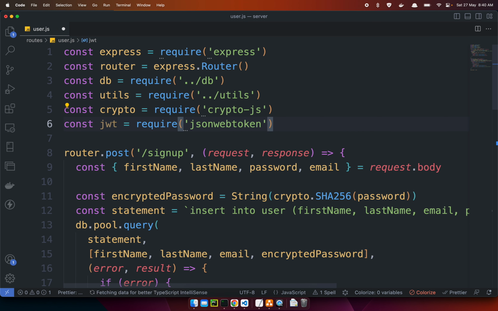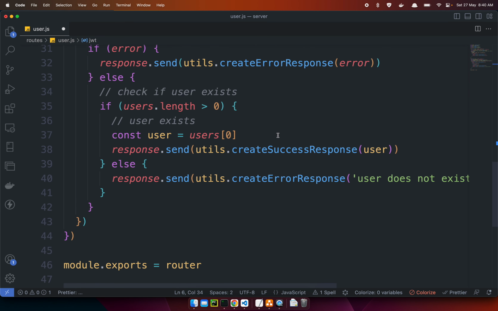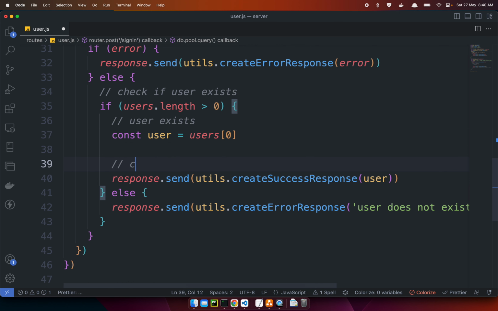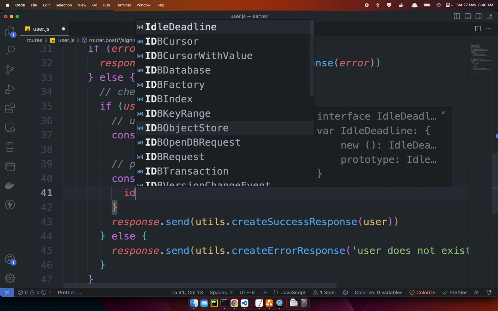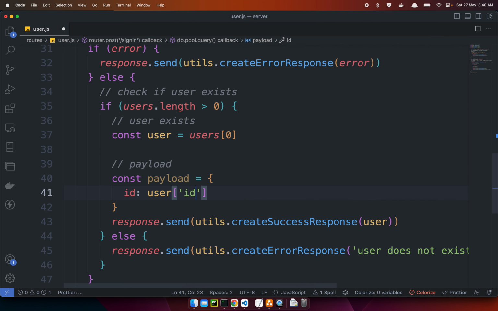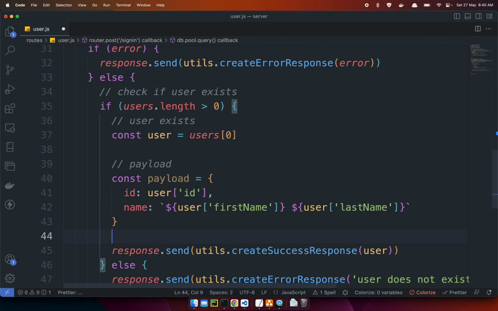This is like JSON web token. It's very simple, it's very straightforward. Check this. Instead of sending the user ID as is, I'm going to create a payload. Payload means the information that you want to put inside your token. So I can call this payload, which is going to be equal to the ID, which is the user's ID, and the name of that user, which is going to be equal to user's first name and space user's last name. So this is how we'll be adding this information right inside my token. So this is the payload that I'm creating.